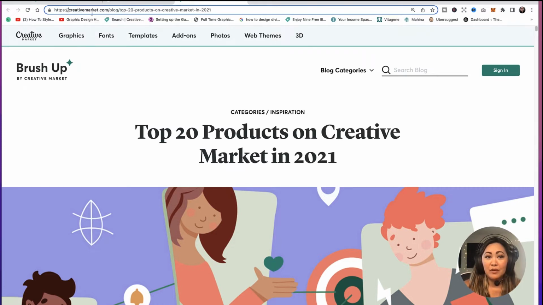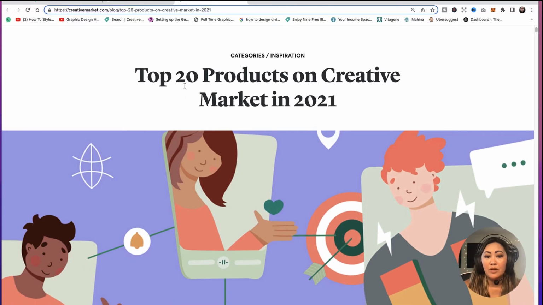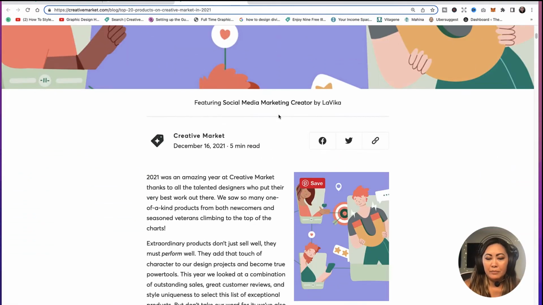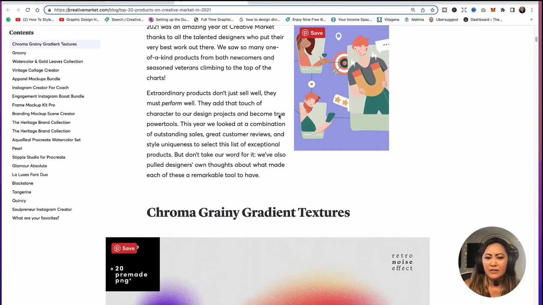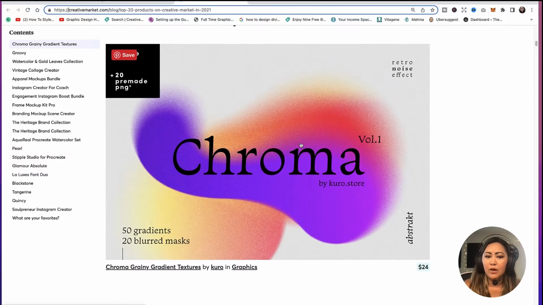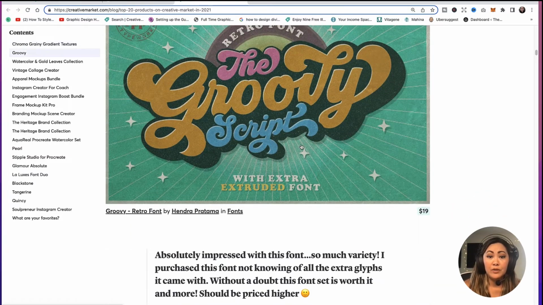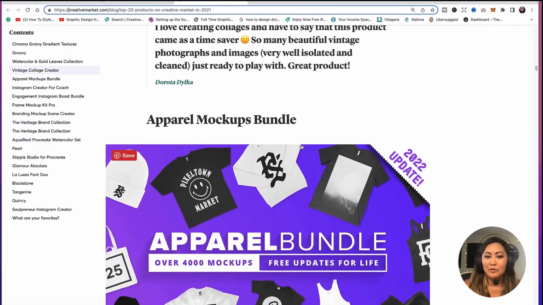The next thing that I want you to take a look at is the Creative Market blog. If you just go to creativemarket.com/blog, they do have a post on top 20 products on Creative Market. This is for 2021, but I'm sure you can find 2022. I don't know if that is even out yet, but it'll give you a pretty good sense of what products did really well for 2021 and kind of like what's setting the stage right now for 2022.